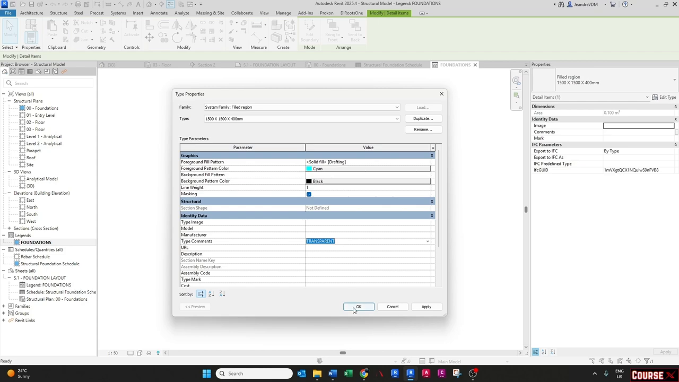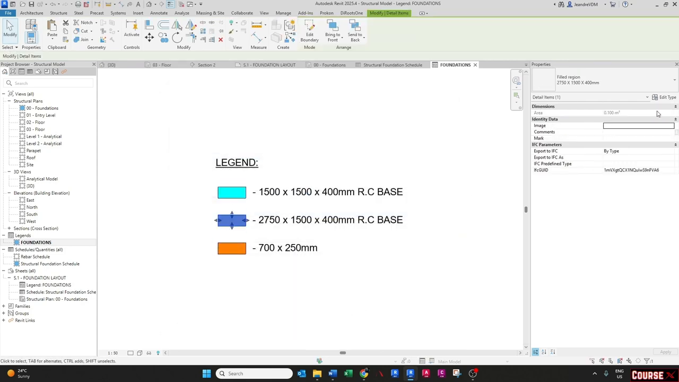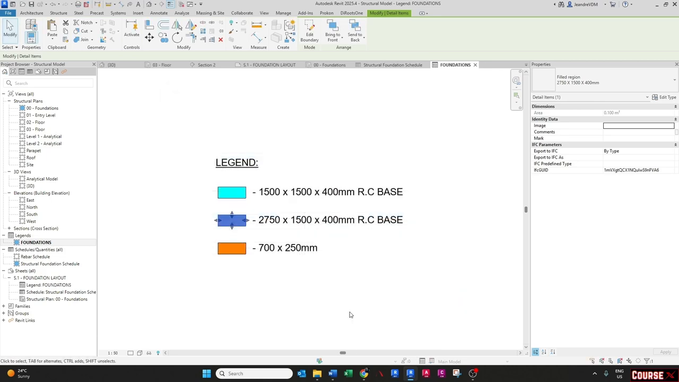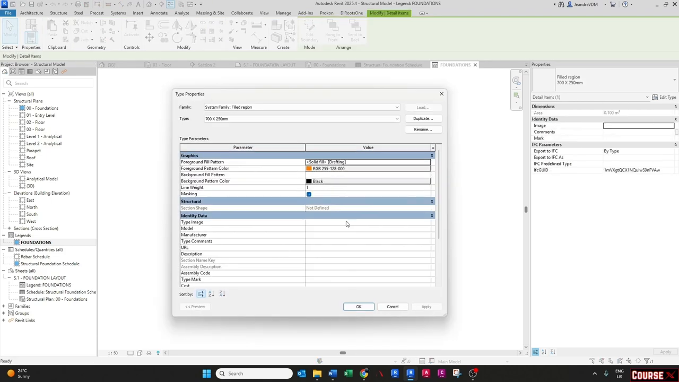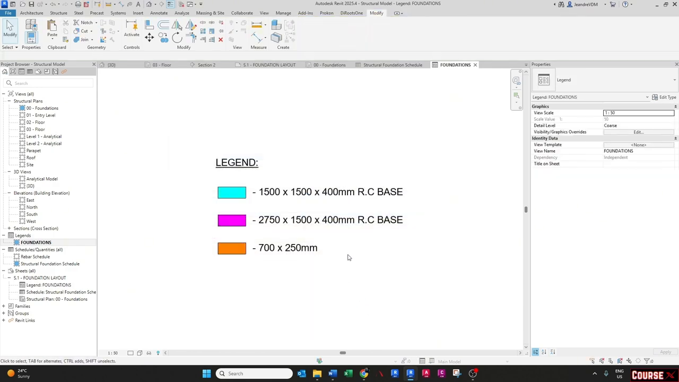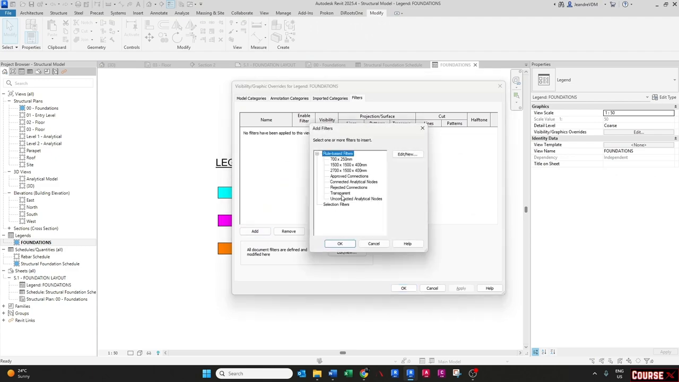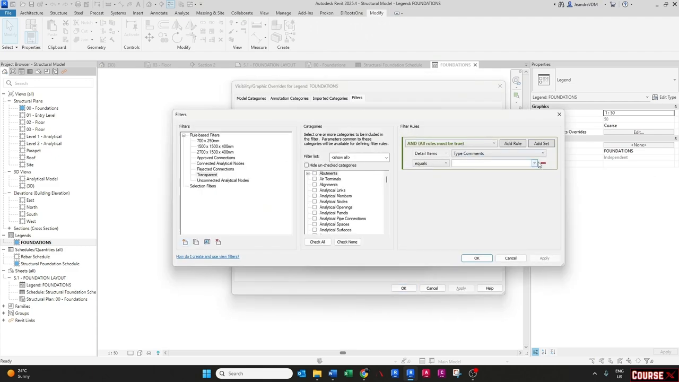We just copy that and do it for the other ones. Once this is set up, you don't have to do it again. Okay. VV on your keyboard, go to transparent, just edit it.